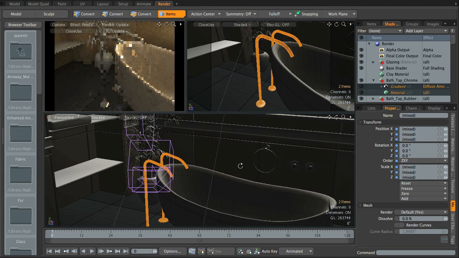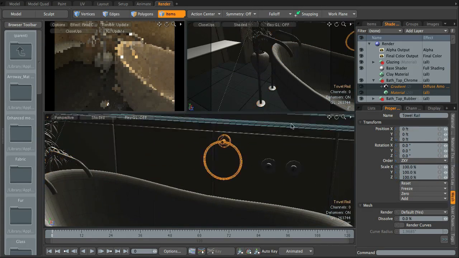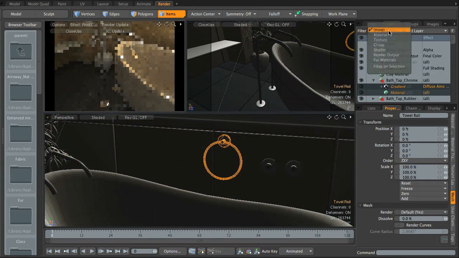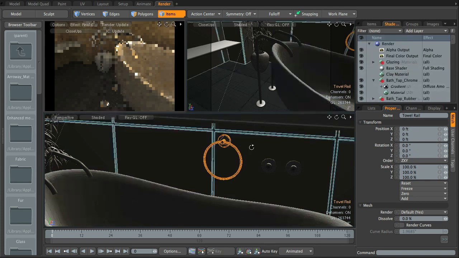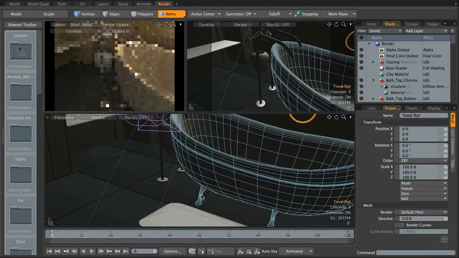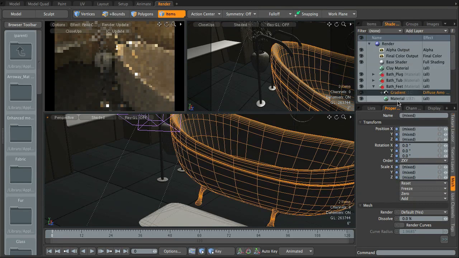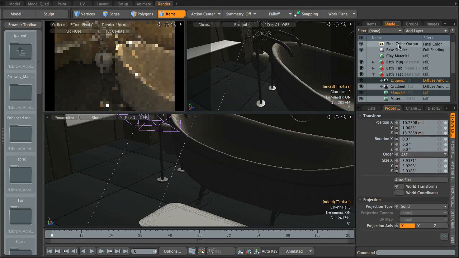So we'll have a look around the scene. We're going to do the same again over here. So we'll select these. I'm going to filter on selection. That's called the towel rail. So we'll turn those off for now. We'll go back over to our little feet, and I'm just going to select them too. I'm going to create an instance of those as well, and turn off the filter on selection.